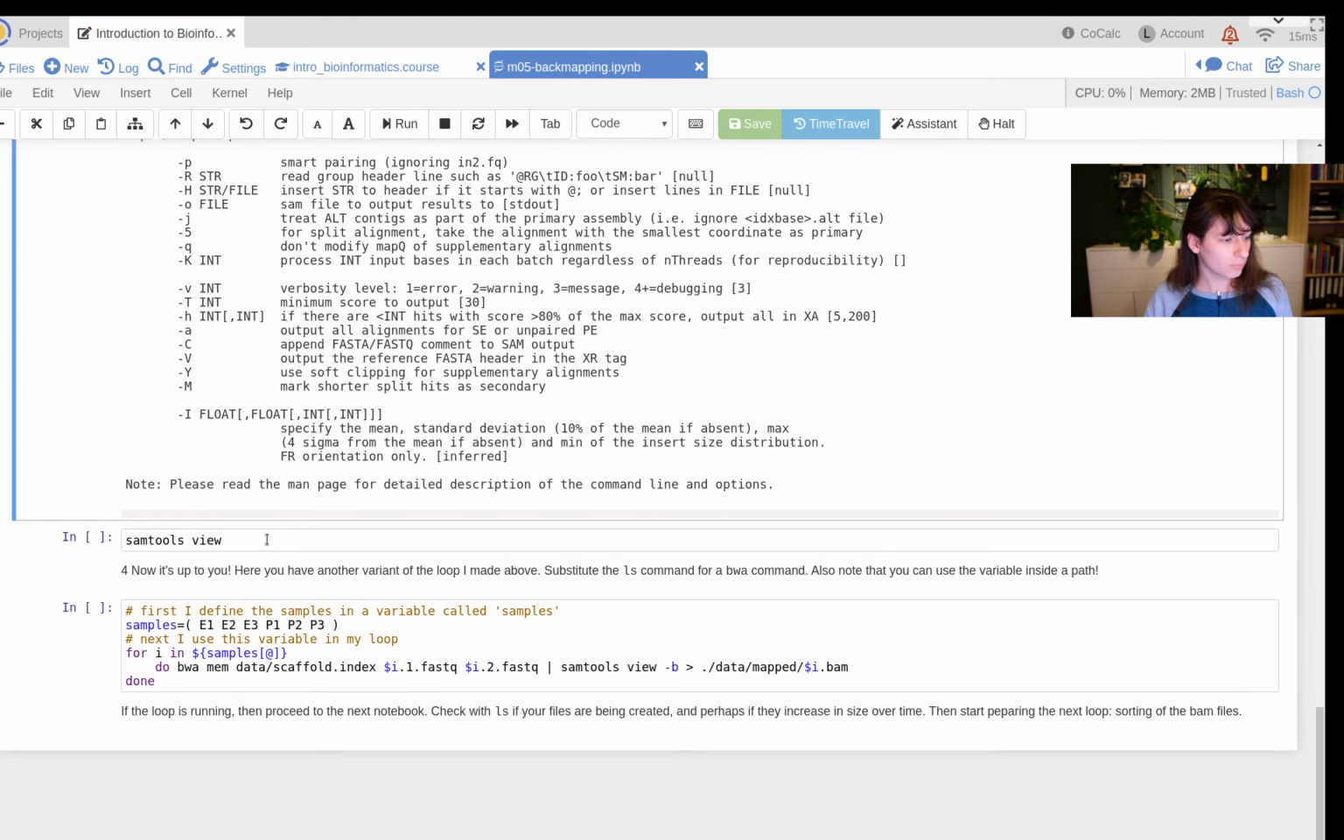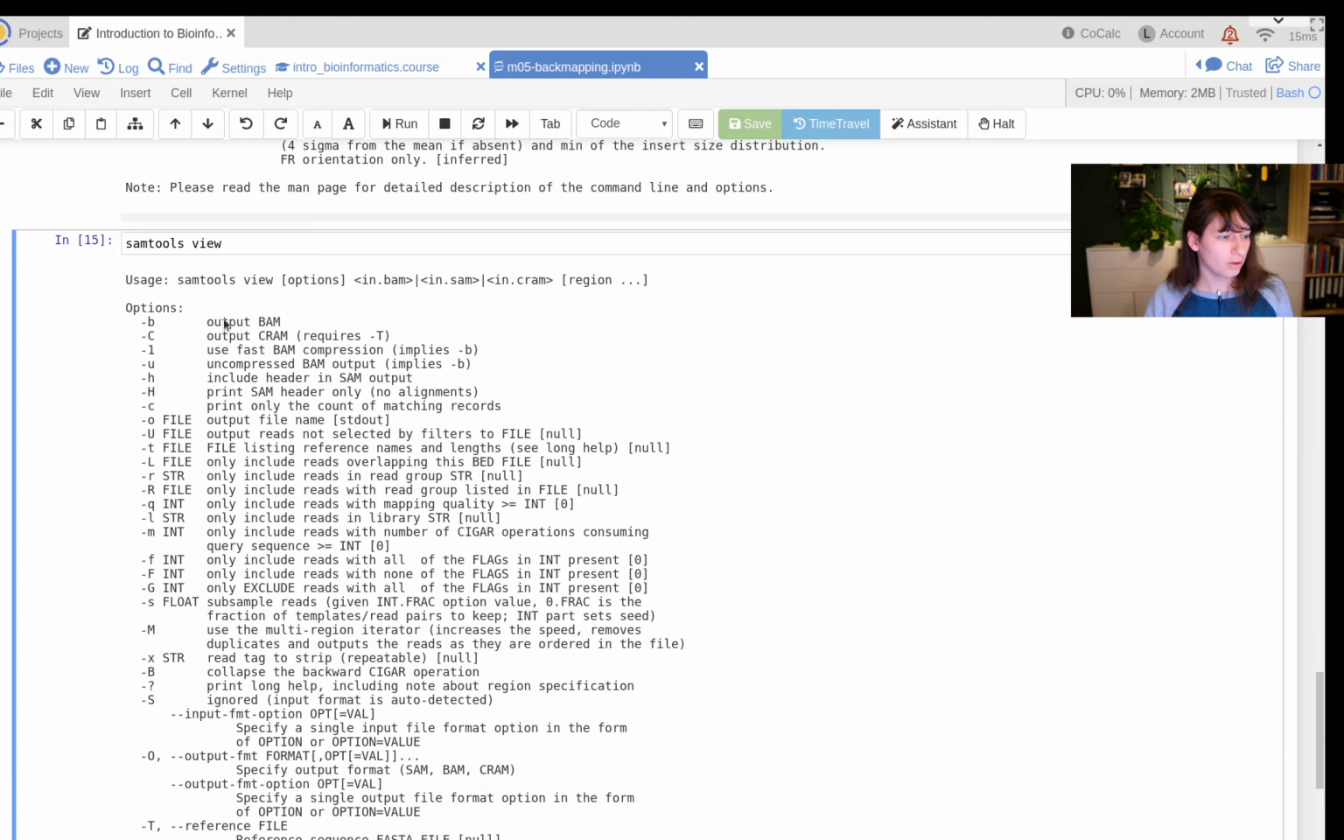SumTools view, let's have a look at the manual page of this. There's options, there's an input.bam, and there's some other optional stuff that we can put. Some of the options are to output a BAM file, which I think is default. There's all kinds of compression settings that you can edit, but you don't have to. These things are optional. This takes a lot of space, and since I already know what it means, I'm going to remove these to make it a bit easier.